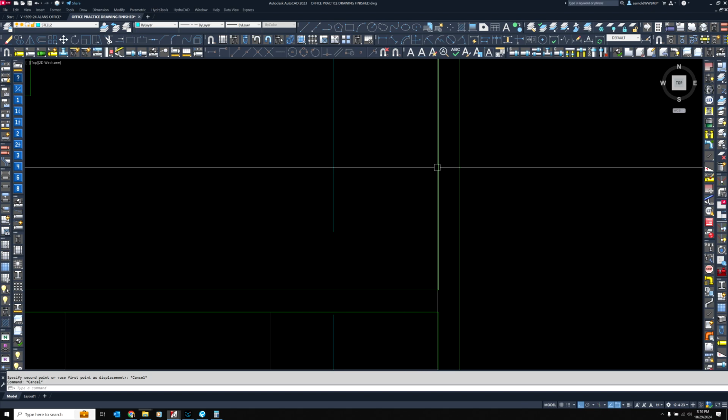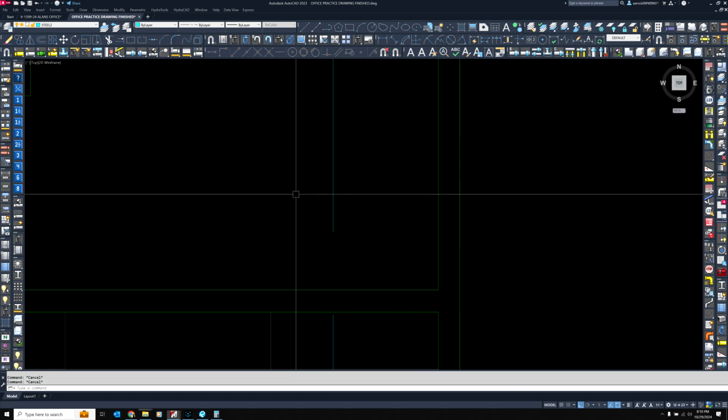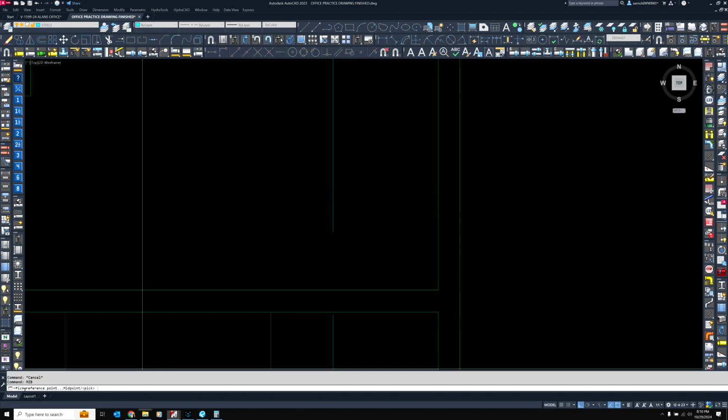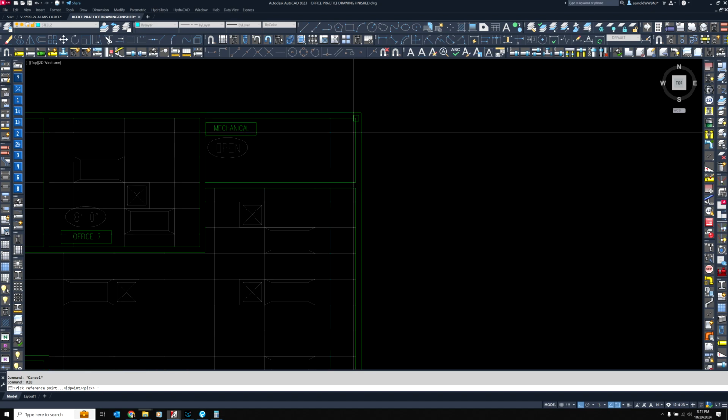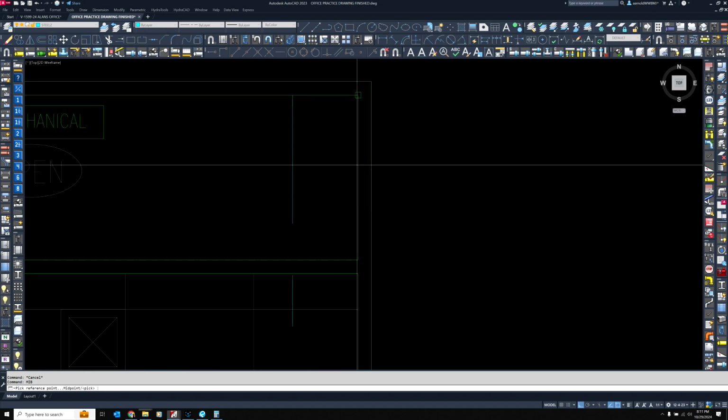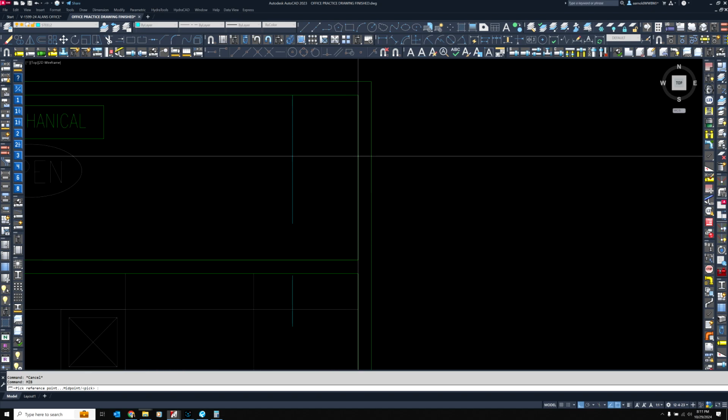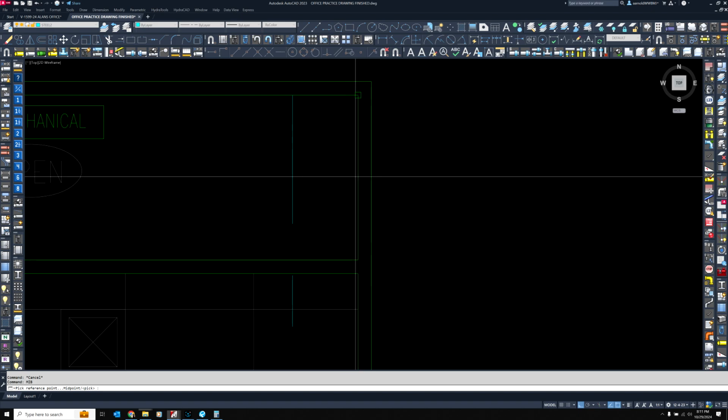Center line 3 inches. Type in MIB and hit enter, and it's going to ask you down here at the bottom, always look, pick the reference point. What it wants is for us to pick this wall right here. Don't worry about where it snaps. We just want this whole line. Left click on the line.